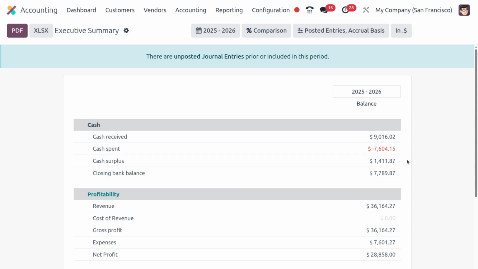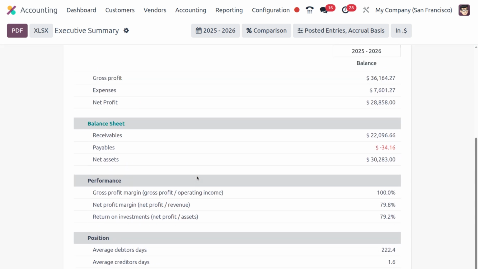You can see all of the details here. We have 9,016.202 dollars, and the cash spent is basically minus 7,604.15, and there we have the cash surplus as well as the closing balance.